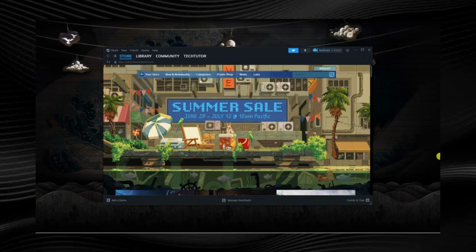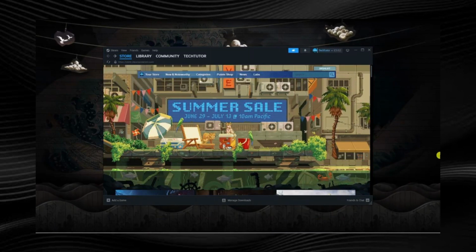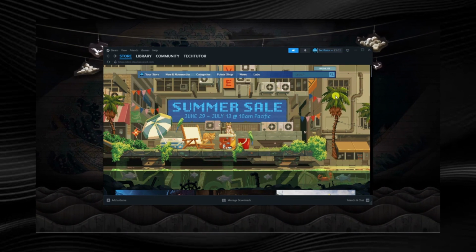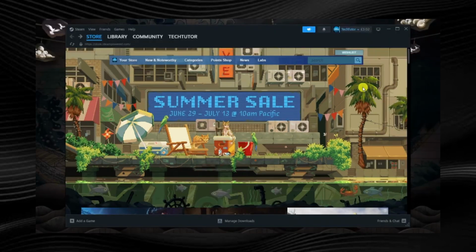Without further ado, let's now begin. As you can see, I've got the Steam app open on my desktop. If you do prefer the web-based version of Steam, that's absolutely fine as the steps are the same.